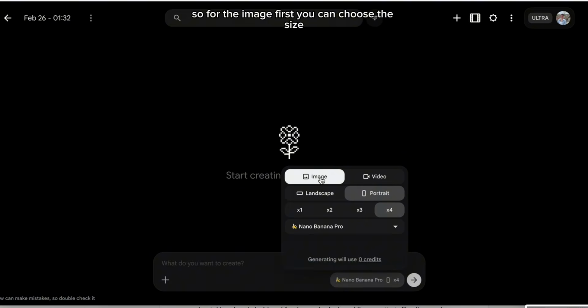So for the image first, you can choose the size, landscape or portrait, and of course we choose portrait all the time. And how many images do you want to create? 1, 2, 3 or 4? And the model, we always choose Nano Banana Pro.